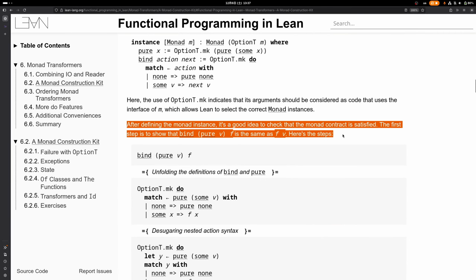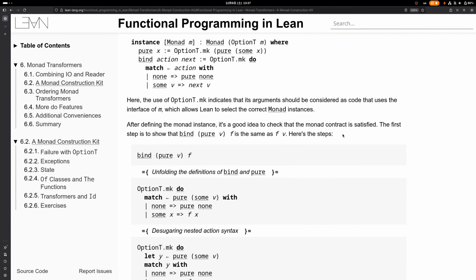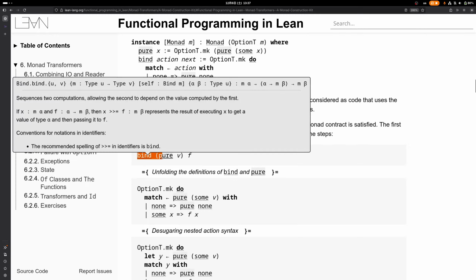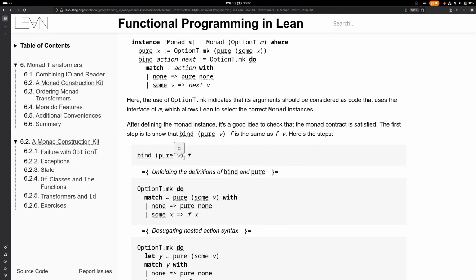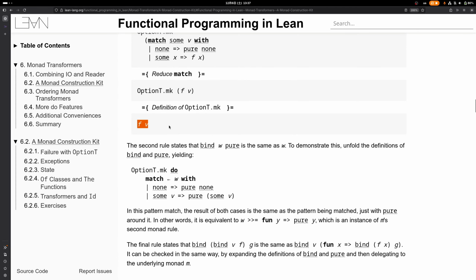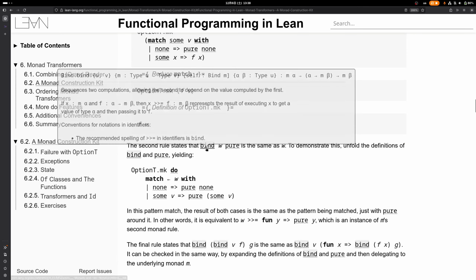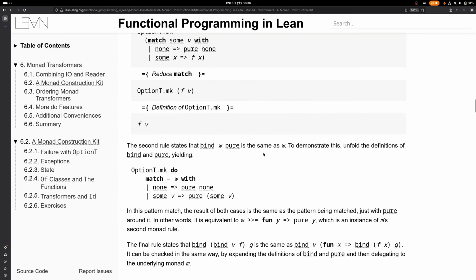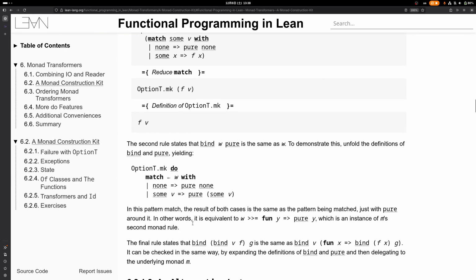Yeah, so we're going to prove here that the monad contract is satisfied. I'm not going to go through all of the steps, but we want to prove that bind of pure v and f is just the same as f of v, which it turns out it is. And then we need to check that bind of w and pure is the same as w, which in the end will follow from the monad laws of m.